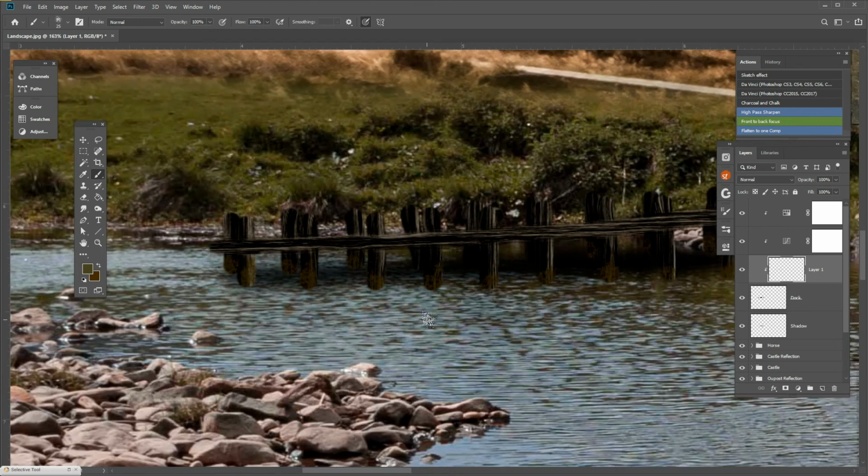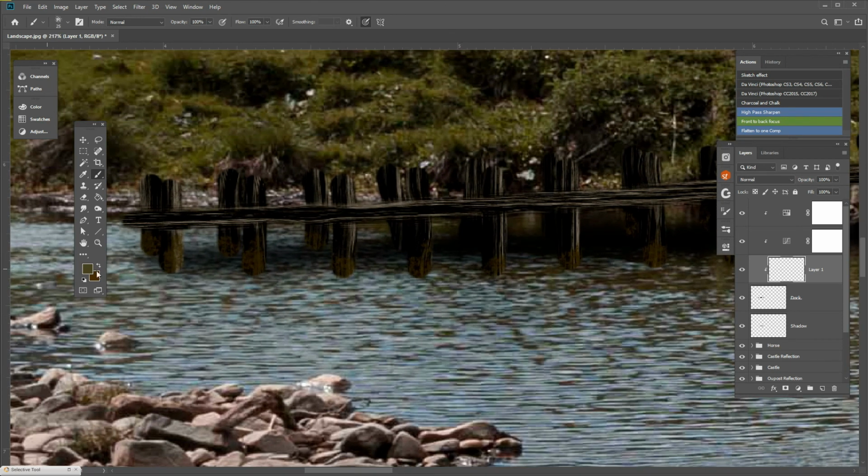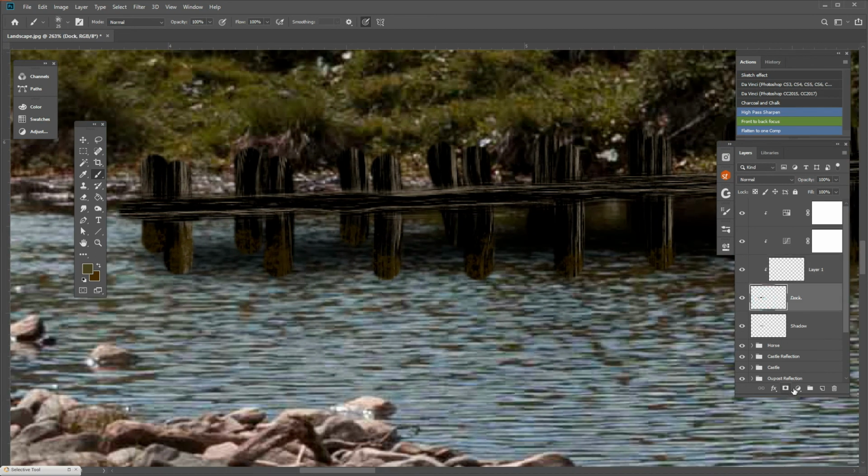So yeah, it's looking good. Obviously you can spend a little bit more time on it. I'm just giving you the tools and resources to be able to do your own. You can have a fisherman at the end. You can do what you want, you know, it's your picture.